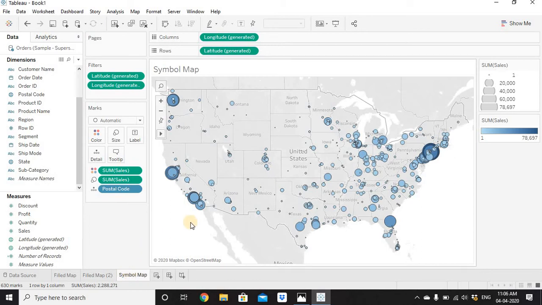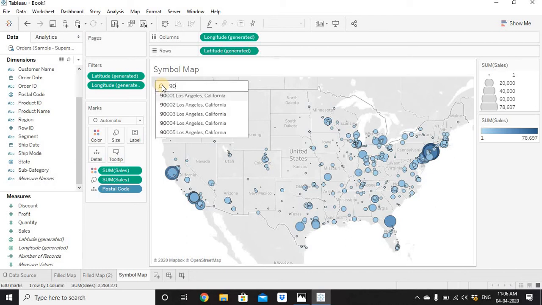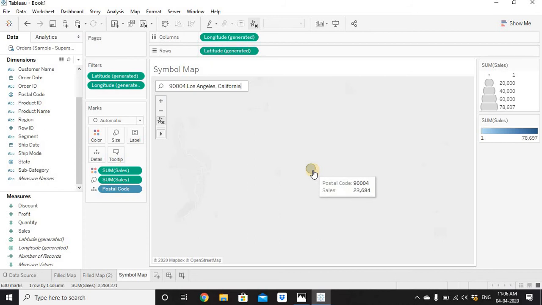With the symbol map, can we find out where is 90004 postal code? So if you start hovering on the numbers, it will be difficult to find where is 90004 postal code. But when you hover on any map, on top you will see a search button. If you go to this search button, you can search for any country, any state, any city, any postal code, and it will show the data for that particular postal code. So if I search 90004, it is in Los Angeles, California. Select it and the graph will zoom in to show 90004 postal code.